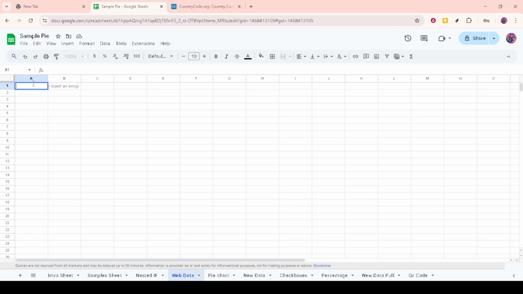Now, it's time to enter a special formula into this cell. The formula we'll use is called ImportHTML. This function allows you to pull tables or lists from web pages directly into your Google Sheet. Begin by typing ImportHTML. This signals to Google Sheets that you're using an import function and tells it what form of data you are about to bring in.